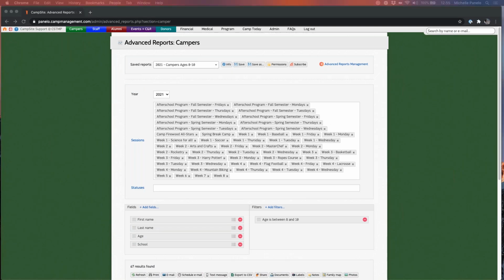So now that we've covered Advanced Reports, I'm going to go ahead and dive into camper and family forms. This is how you'd be able to create those if you needed to. With our forms feature, there are two types of forms that you can create. I mentioned camper forms and family forms. Camper forms are forms that are requested for each camper in the family, whereas family forms are requested once per family.